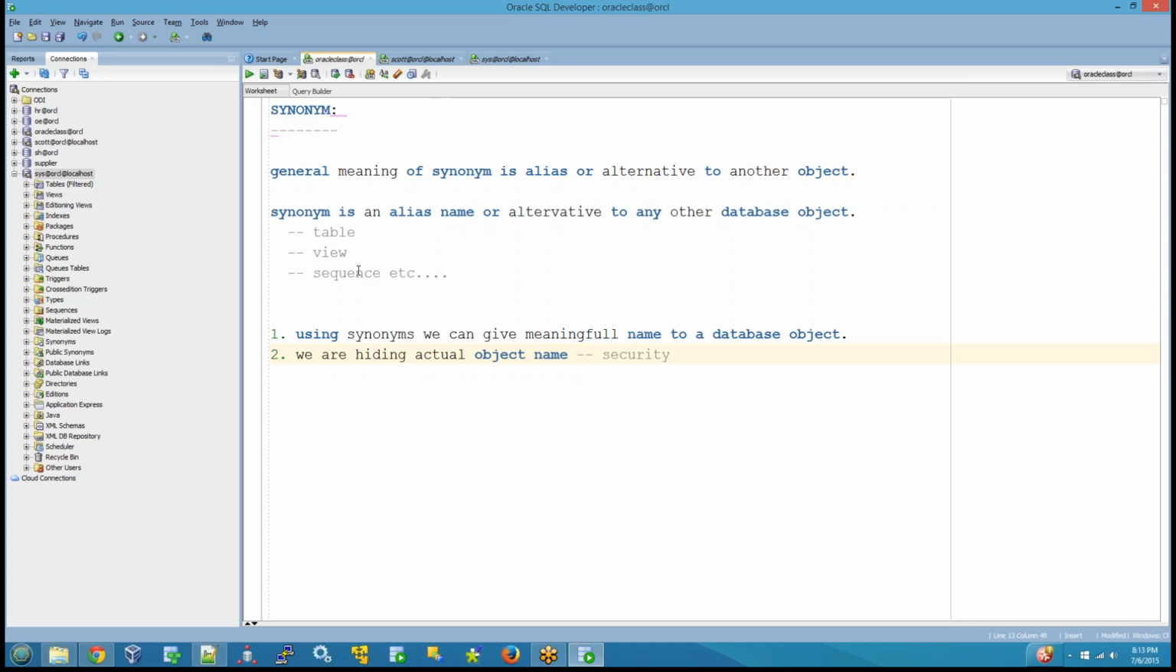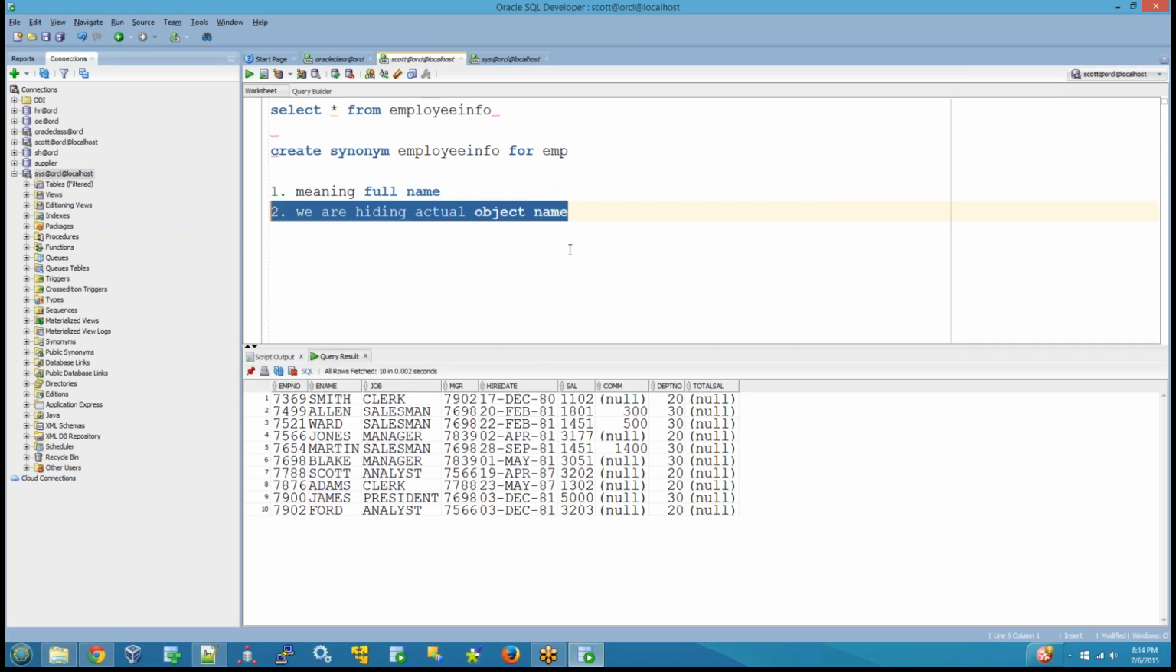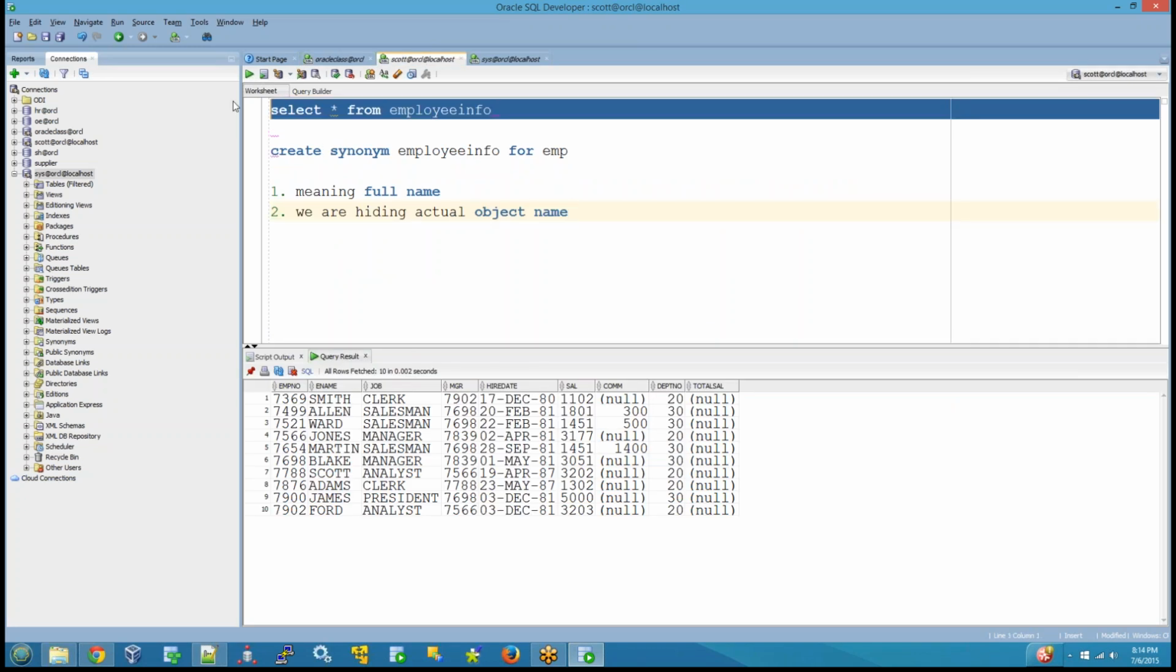A synonym does not contain any data. Synonyms do not occupy any space on the database because it is just an alias name. It does not contain anything. So whenever I'm executing a select star from that EMP info, Oracle identifies what object it is and executes select star from EMP directly.